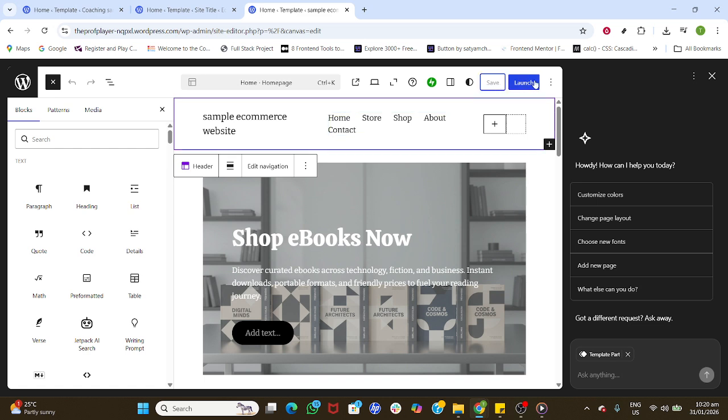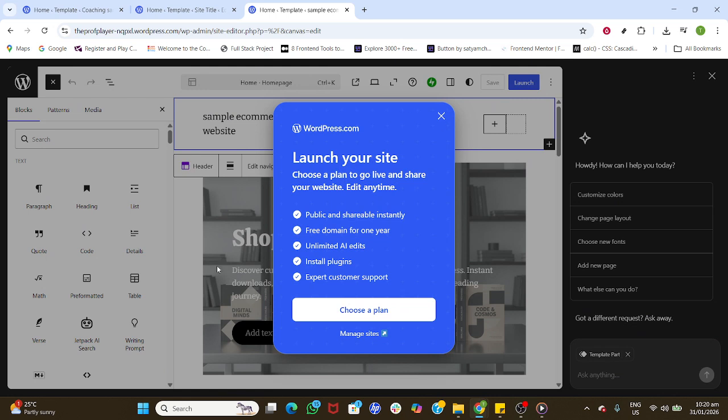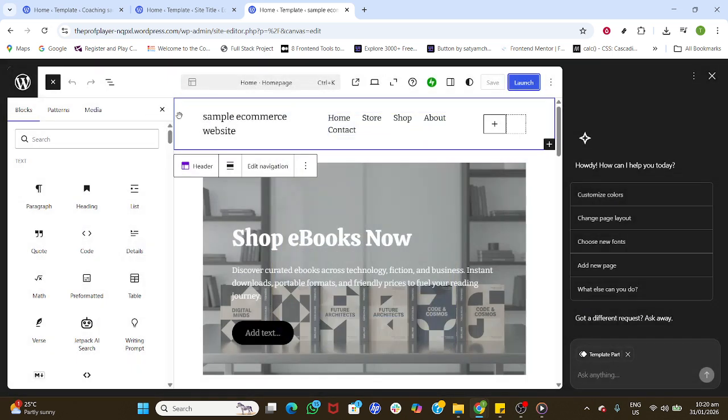Click Save to commit your changes. Save often as you iterate. When everything looks good, click Launch to publish your site. Your store is now live on a free WordPress.com address, and you can keep customizing anytime.